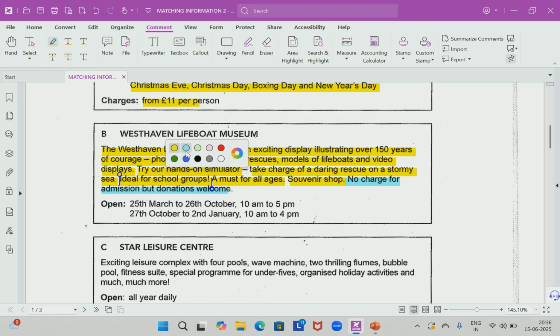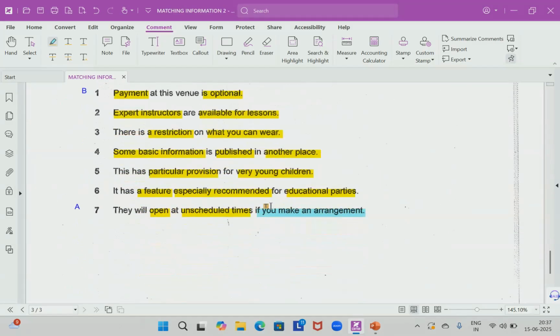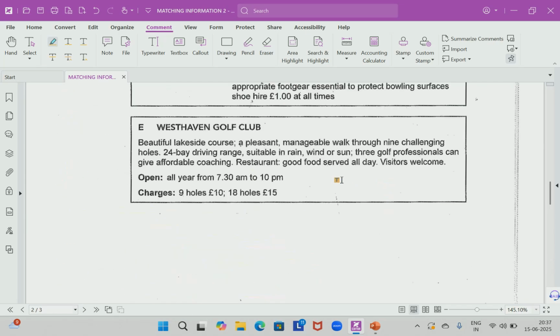Ideal for school groups. I think there is one question that is talking about that piece of information. You can see over here: especially recommended, ideal, educational parties, school. What did they write? School or school groups?